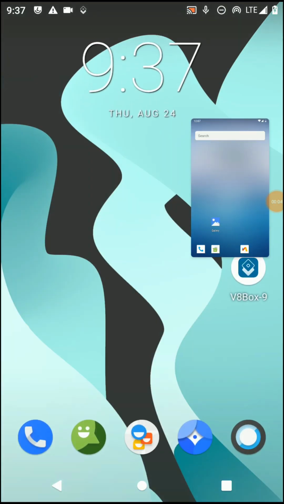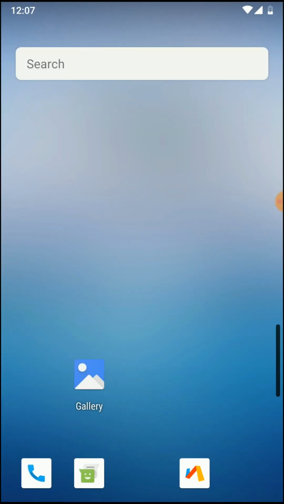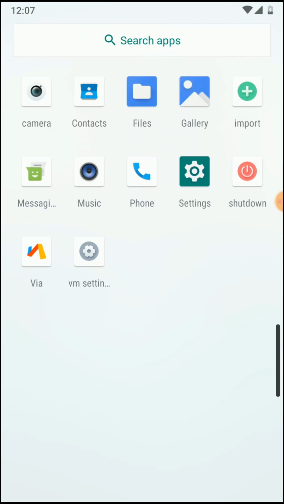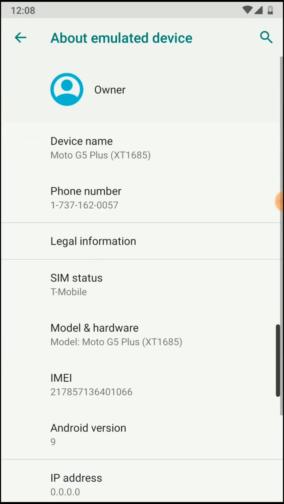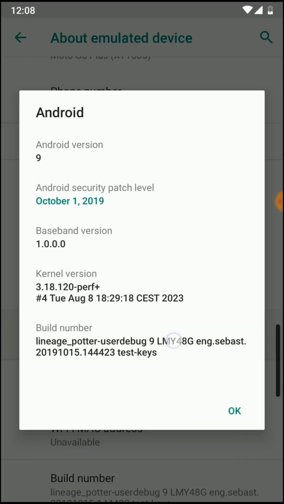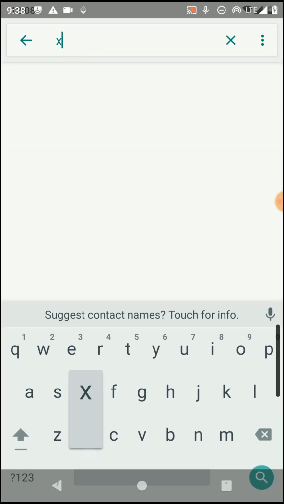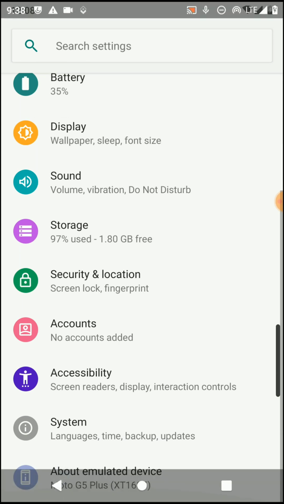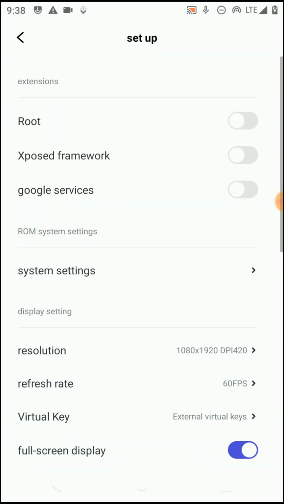Okay guys, as you can see on the screen, we have successfully installed this Android 9.0 virtual system using this V8Box application on our Android device. So you can see this is the Android 9.0 virtual system. It counts as a LineageOS system, which is a very awesome Android system for custom ROMs. So let's try to enable root and Xposed functions and also the Google services functions on this ROM.